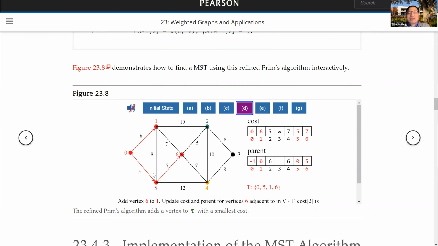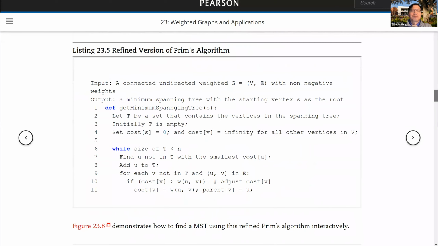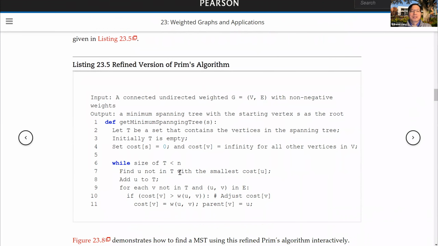After this we continue. The smallest cost is 5 and it's going to 2, and then it's a 7. So here is 7, and finally this 8. And this is better. For the implementation, we have more details. We have this cost, and this is how we implement it.